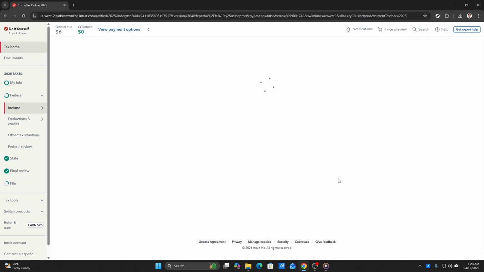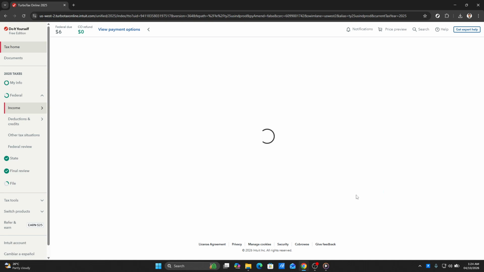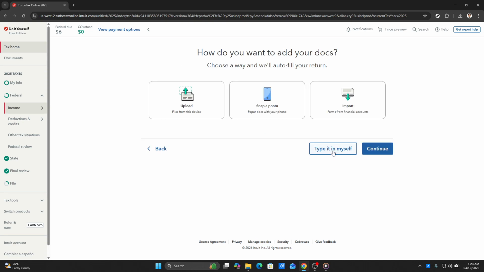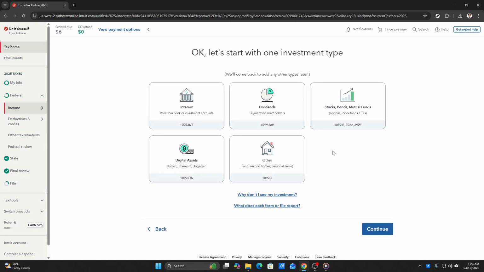Following that, click on Type it in myself. This ensures that you have full control over the information you're entering, which is particularly useful if you have specific details that need careful attention. After choosing to type in the details manually, you'll focus on the Stocks, Bonds, Mutual Funds section. This is where the specifics of your ESPP sales will be entered.